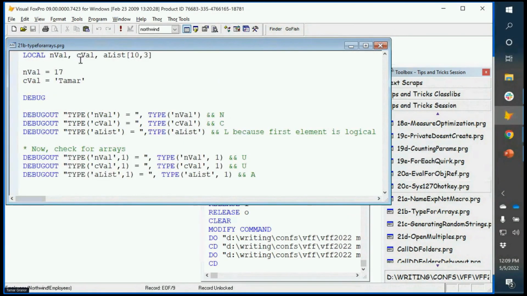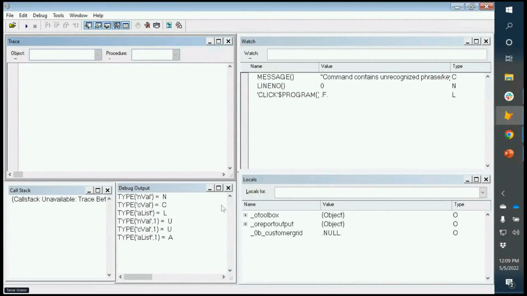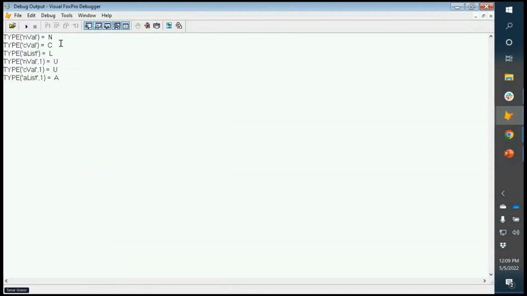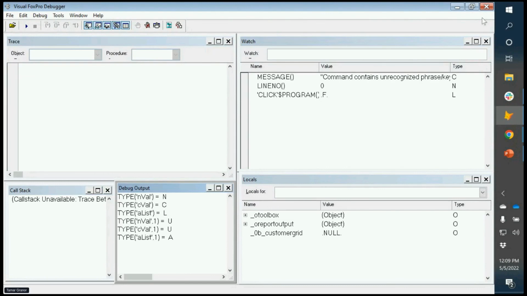Up here, I declare three variables, including an array. I initialize the scalar variables. The array, since I didn't initialize, is full of false. So I'm going to use Debug Out to check the type of each thing. Then I'll do it with the optional second parameter, comma 1, to find out, are these arrays? And lo and behold, nval is numeric, cval is C, the array is L because the first element is logical. But when I check if they're arrays, the first two are not, and the third one is. Another of those things that came along and you might not have noticed.